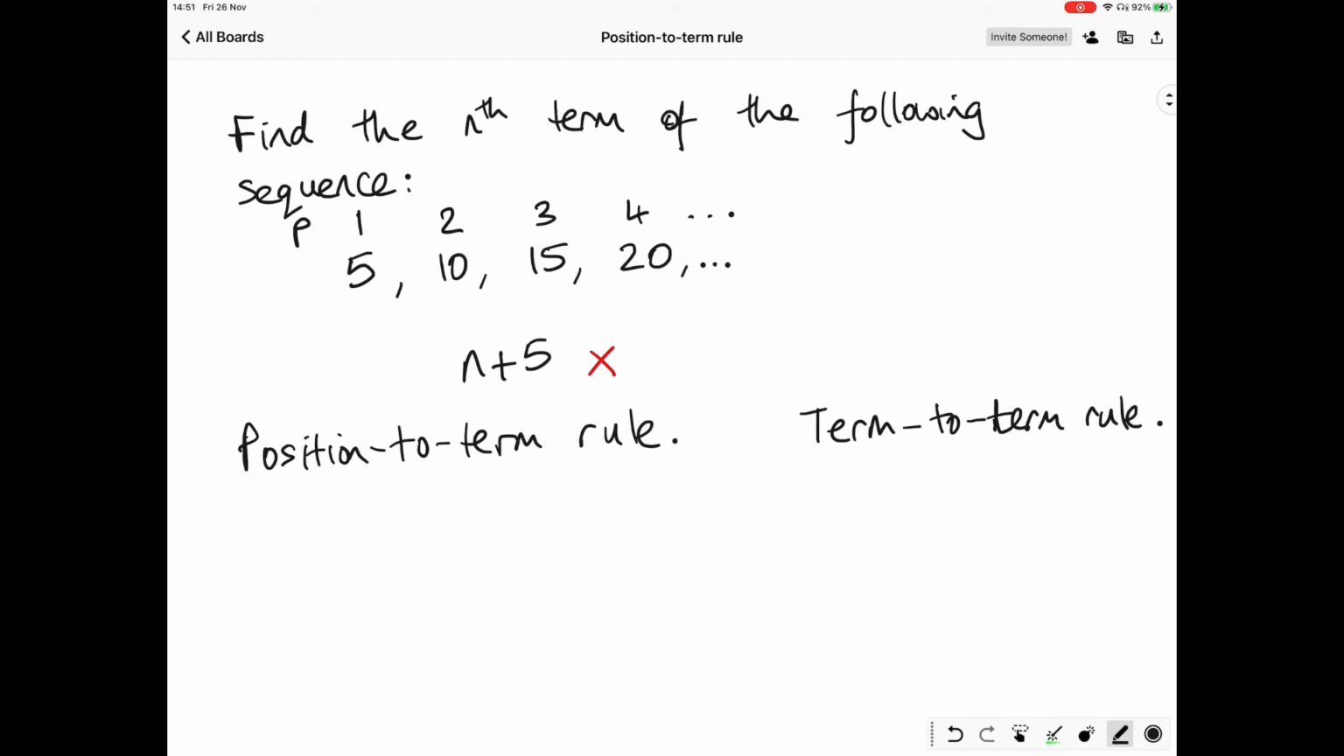So in algebra, rather than writing 5 times the position, we can just write 5 next to a p, like that. And that is the position to term rule for this sequence. The position to term rule is 5p. If you get a question that asks you for the nth term then, rather than the pth term, then all you have to do is change your p to an n. So the nth term of this sequence would be 5n.